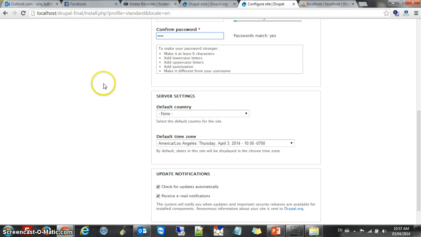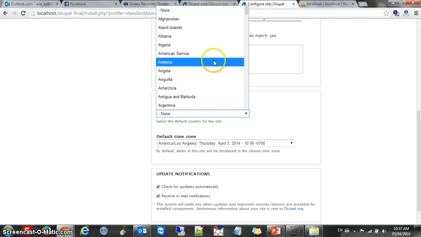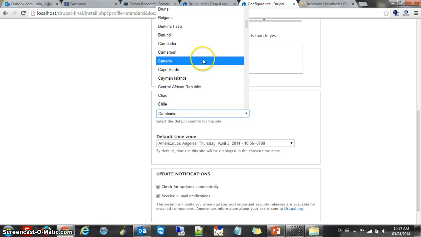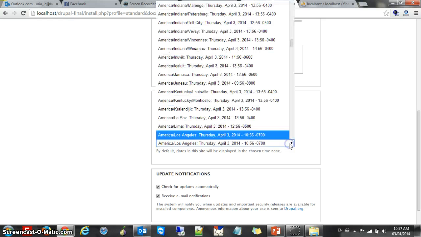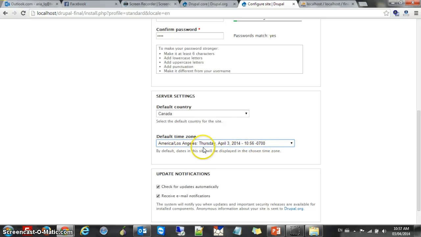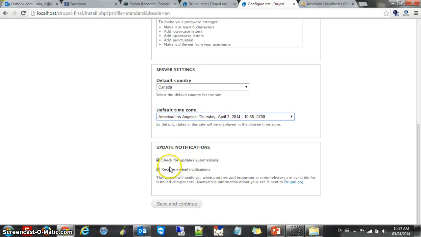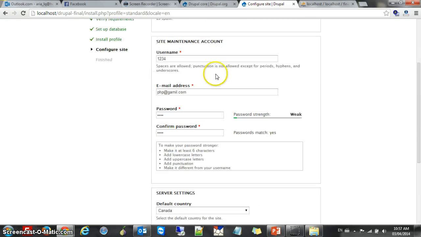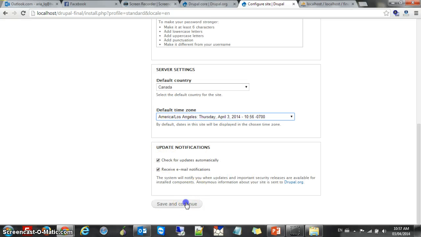And also, again, if you want to install the real Drupal and use it for your business or for your own website, you have to choose the right time zone and the right country. Obviously, we are in Canada, so we choose Canada, and then the time zone. You choose basically whatever you like. I'm just going to stick with what it is right now. For the updates, you can get updates automatically, and emails, but because the email I gave them is fake, don't really worry about it right now.